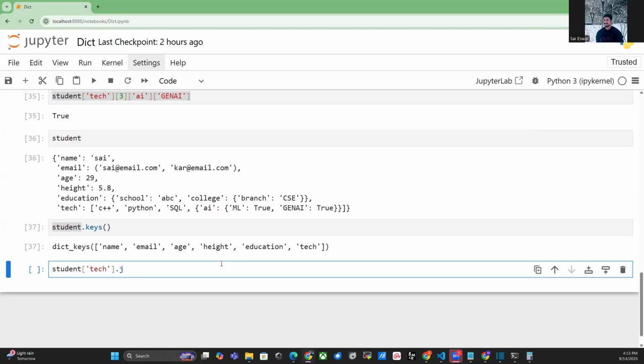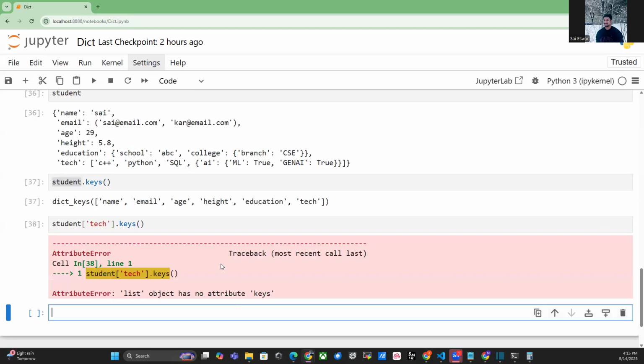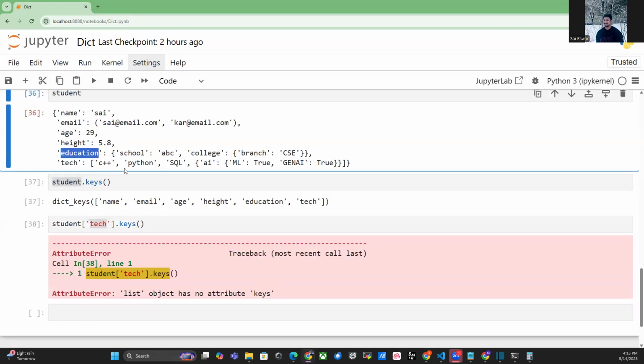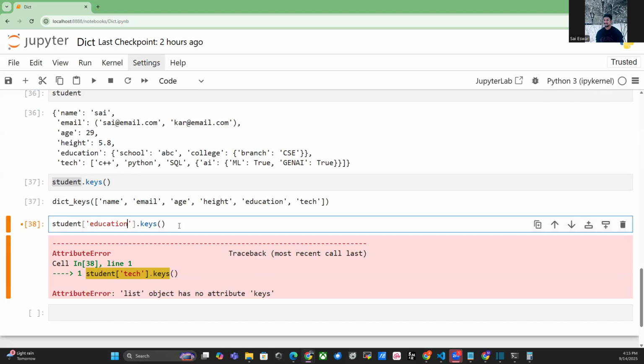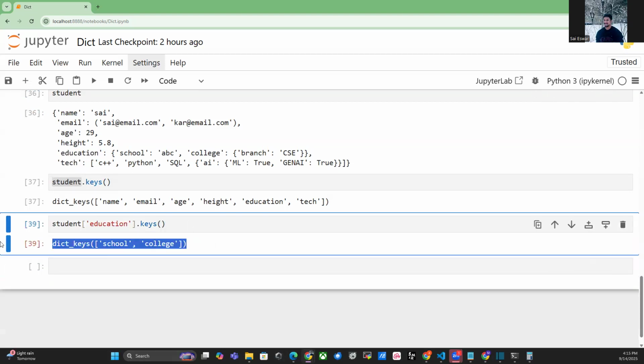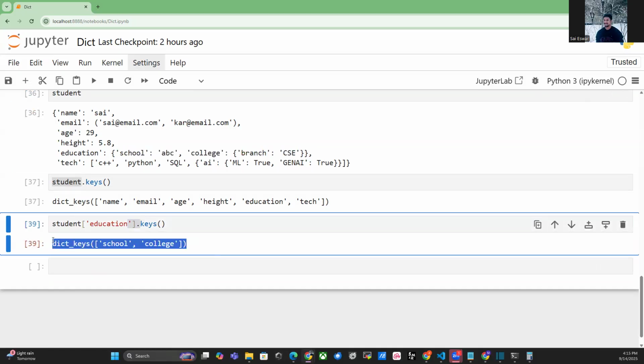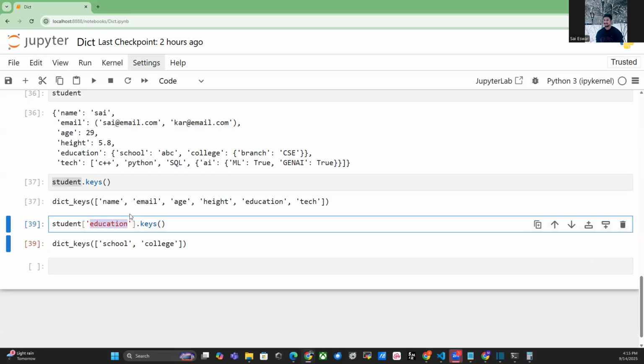This is also a dictionary. Let's try our basics. Sorry, this is a list, guys. I'll put education. Education is a dictionary. I'm getting this education. What are the keys inside your education? Like that, you can actually get the keys.